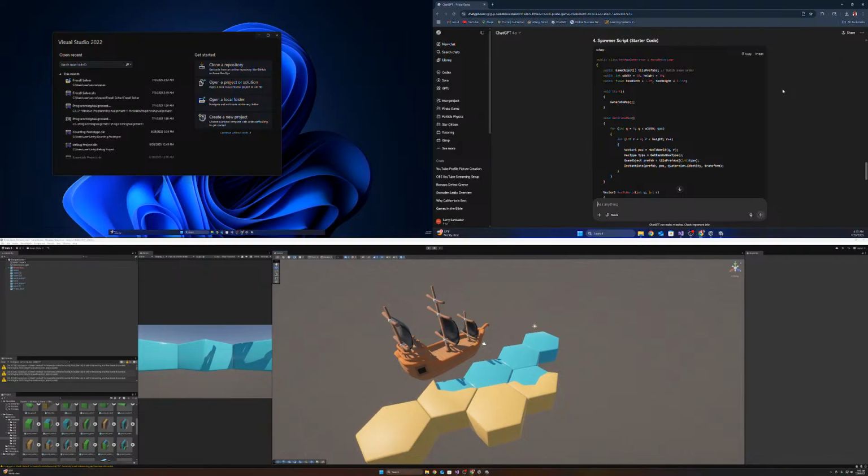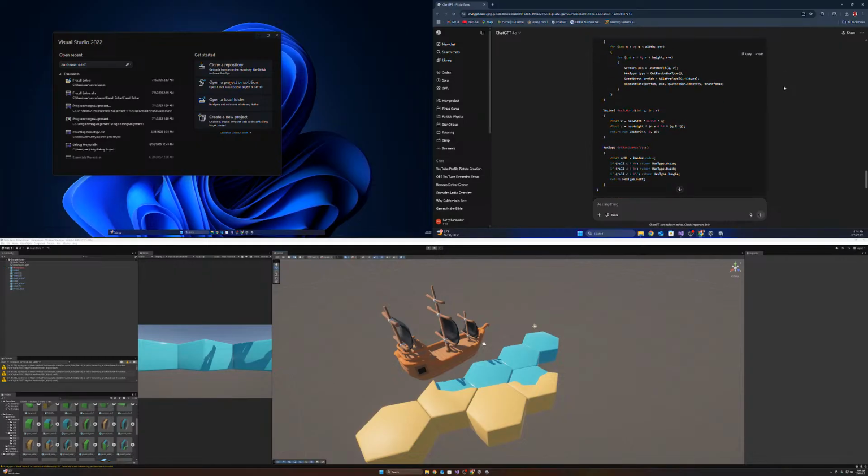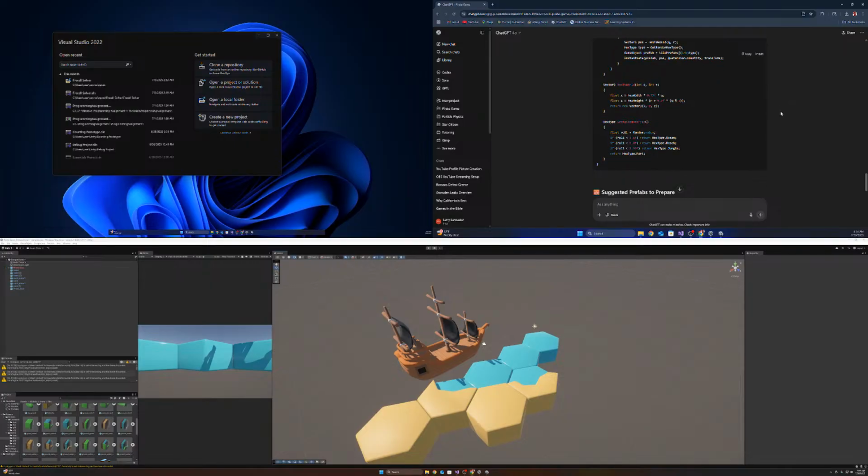So, public game object, tile prefab. Match enumeration order. Generate map. Q width, right? That's the logic into type. So let's see if we can get this to run.